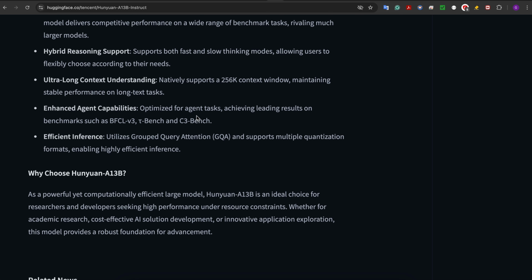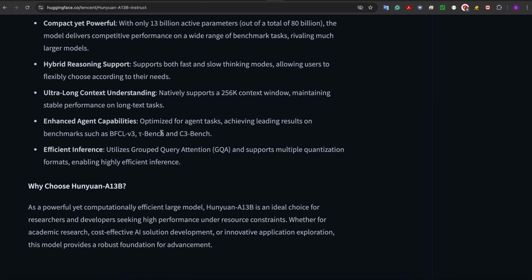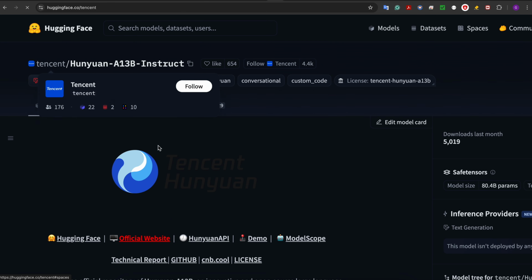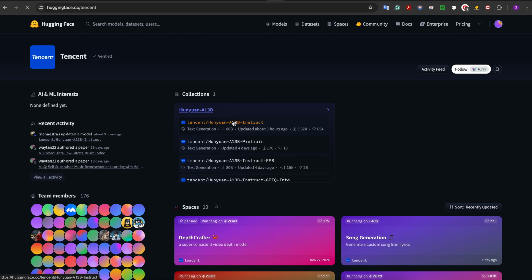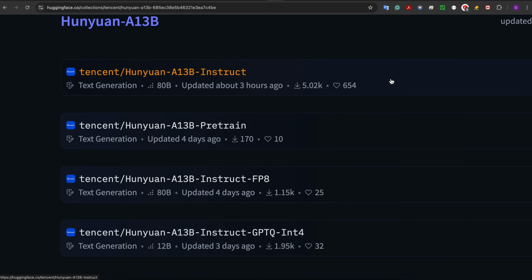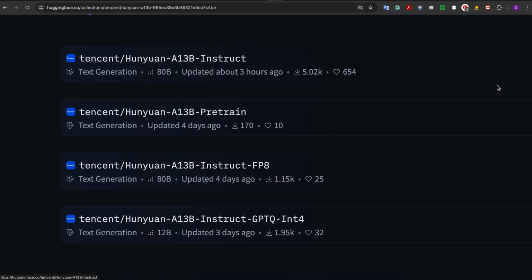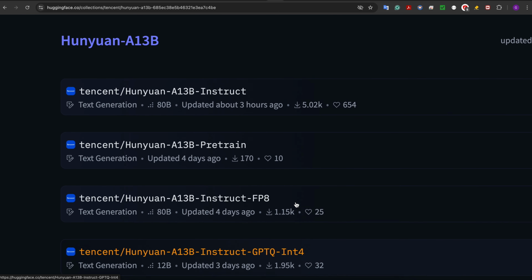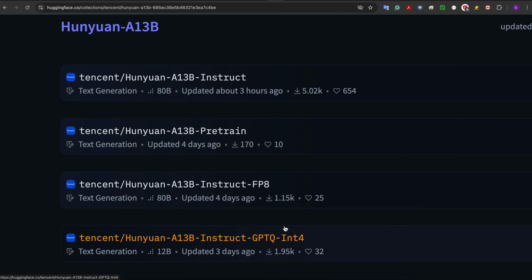And they have efficient inference as well, because they have provided multiple quantized formats for this model. Let me show you here. Right now what we are looking at is the BF16 variant, and they have provided FP8 and int4 as well. So you can use the quantized weights according to your resource availability and your requirements.